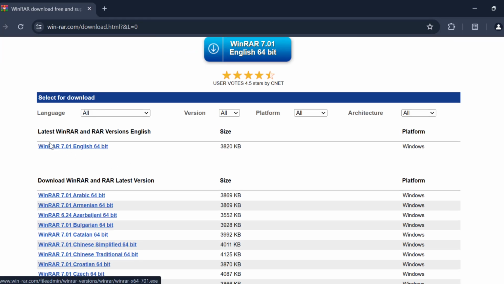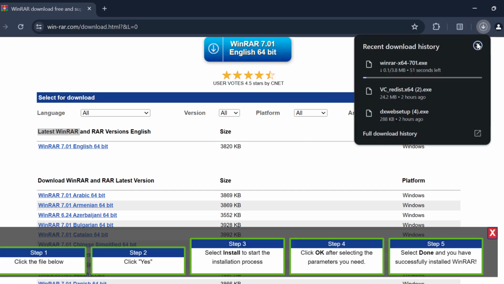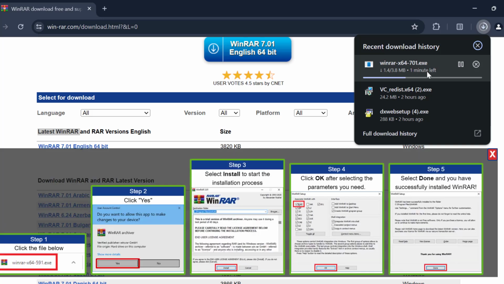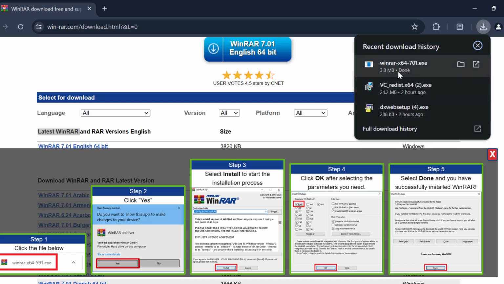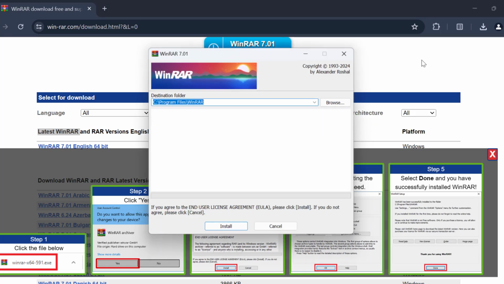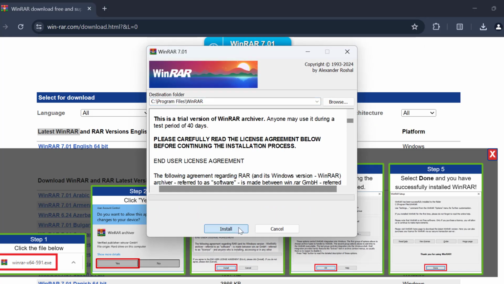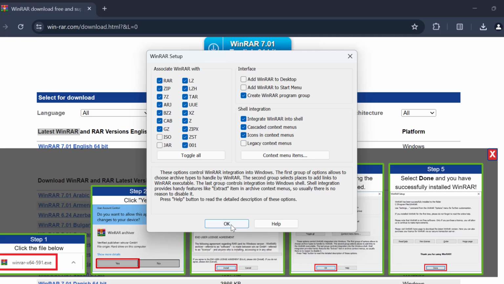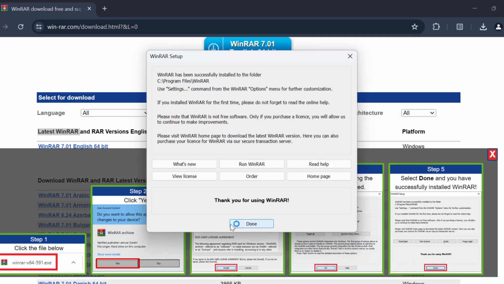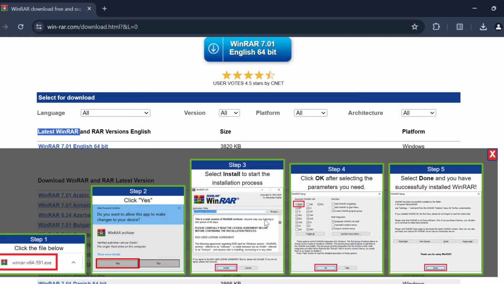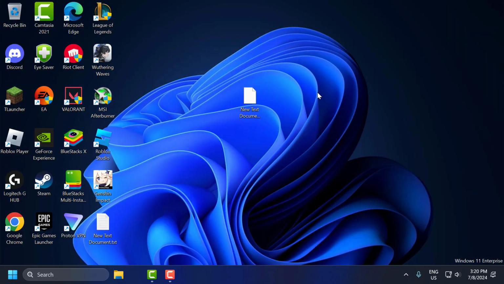Scroll down, click on the link under the latest WinRAR and it started downloading. After it gets downloaded, you just need to click on it and install it. Select yes, select install, select OK, select done. After it's installed, just close this here.